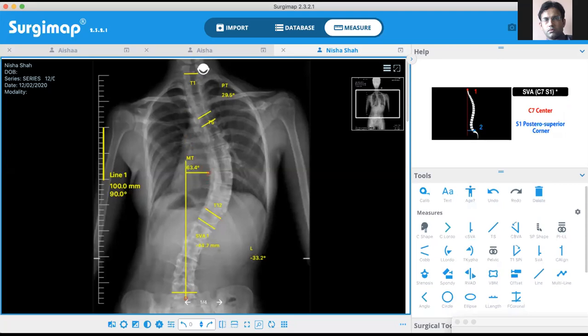And then, as we discussed previously, the disc is probably the most horizontal structure in this particular case. So that's making the apex of this curve. We go to the center of that disc, then leave the cursor and click outside. So this 72.9 millimeter, as we see over here, is the apical vertebral translation. So that's another tool which we can use.